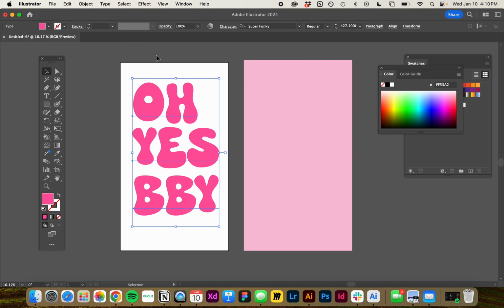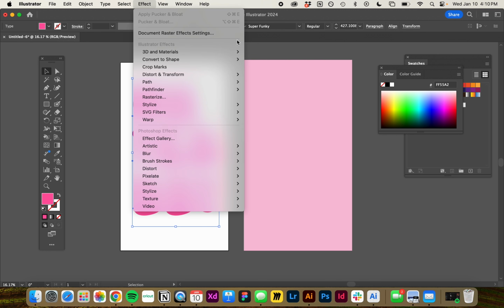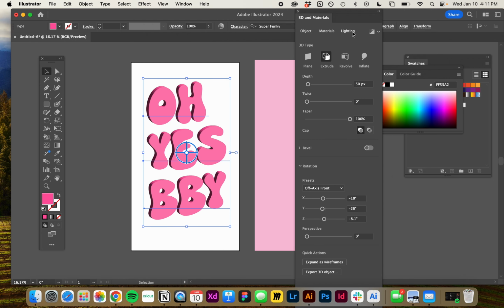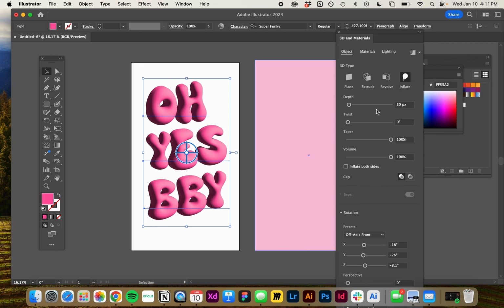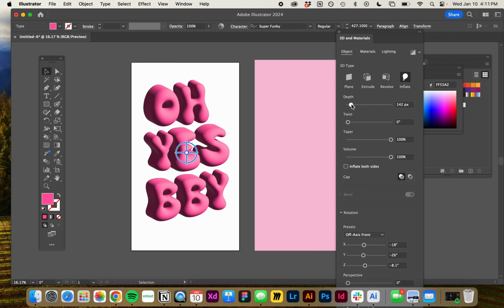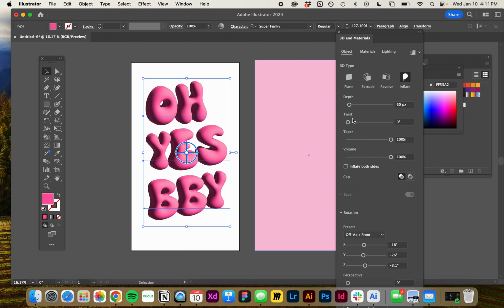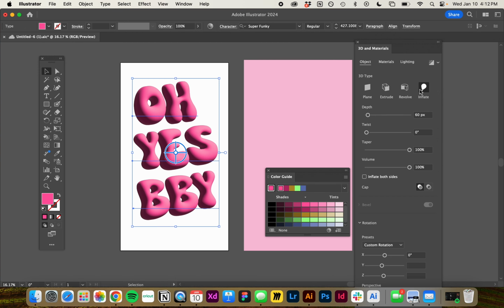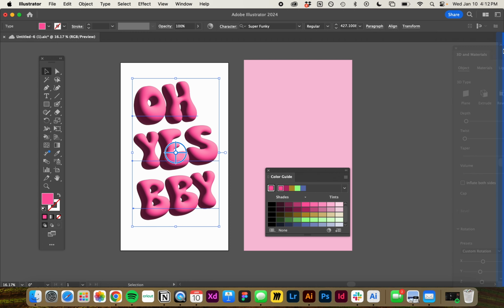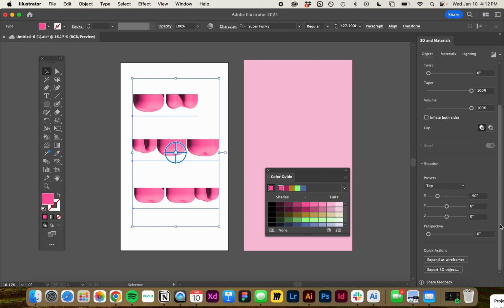Okay, so now what you do is you go to Effect, 3D Materials, Extrude and Bevel. Basically that turns it into a 3D object. What you could do is put Inflate, and this can give it some depth right here. You can make adjustments. If you can't see to the bottom of this, you could drag this to the side so you can see the whole thing.